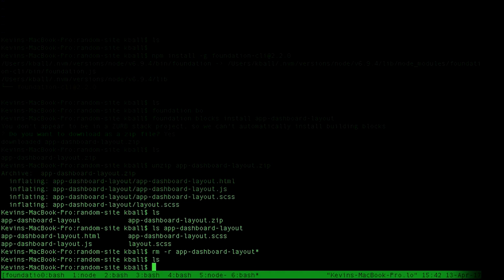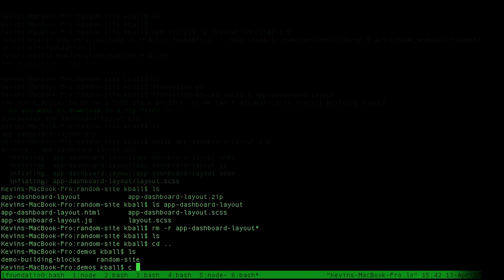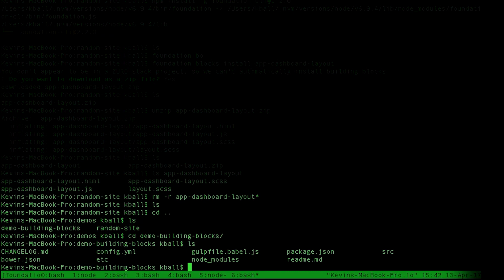If you do happen to be in a Foundation ZURB stack project, so for example, I have one here, our demo building blocks. This is the standard ZURB template that we ship that is installable by the Foundation CLI. So if you do a foundation new with the Foundation CLI, you can create something with the ZURB stack.